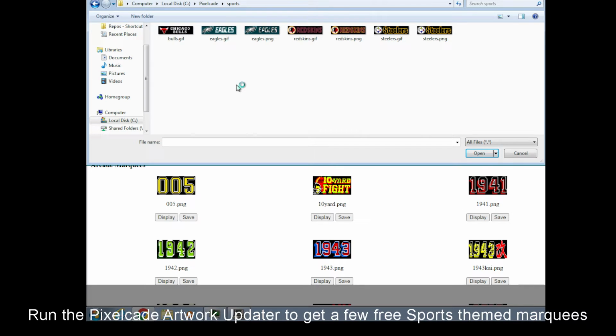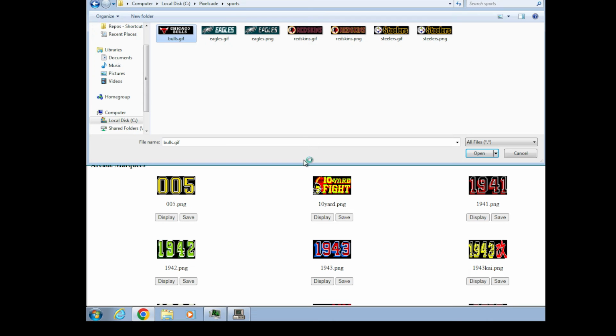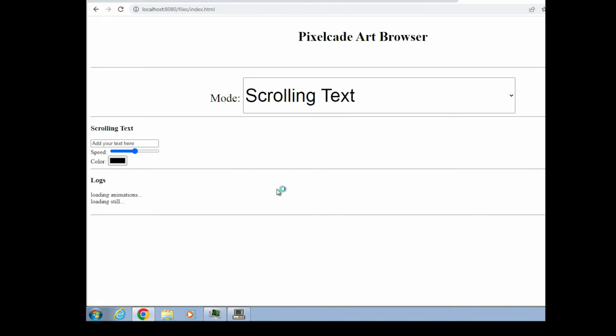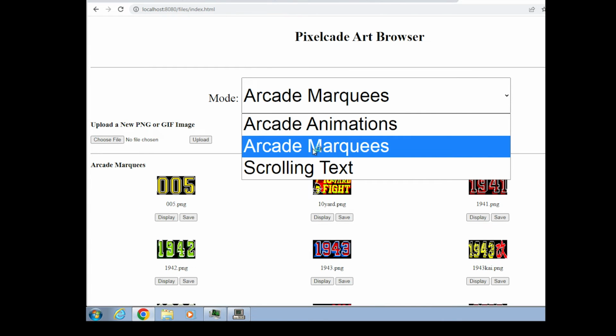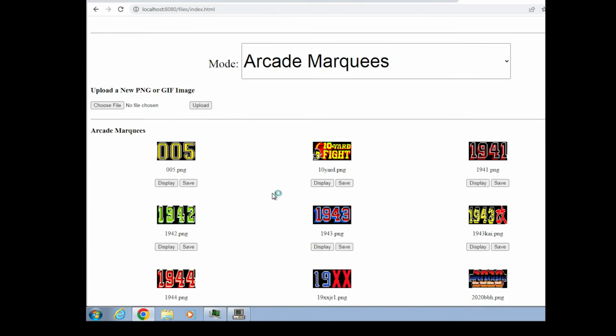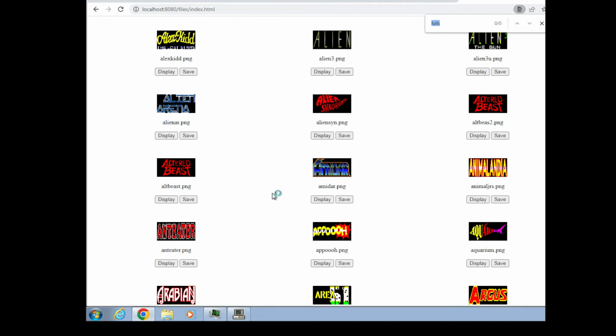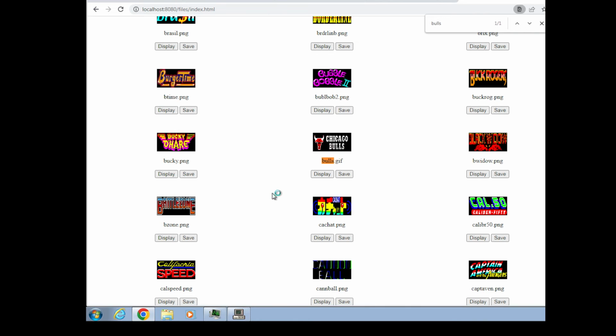If you run the LED artwork updater, you can see these. Let's say, for example, I want to do Chicago Bulls. So I'm just going to click this one. I'm going to hit Bulls, and then you want to hit Upload. Okay, and then go back to Marquees, and these are all alphabetical. So you can save yourself some time. Just do Control F, search on Bulls, and it's right there.